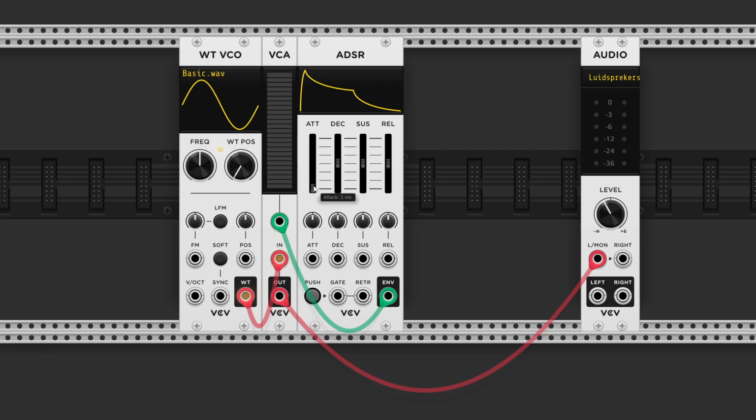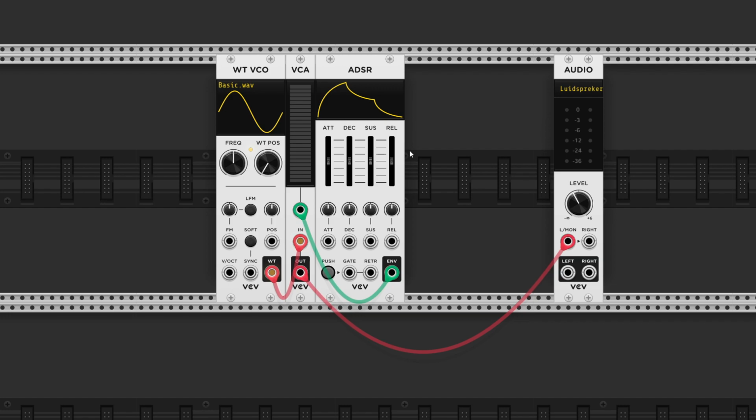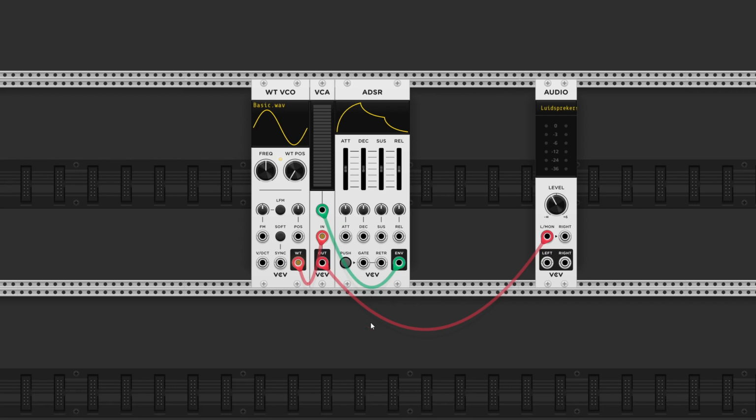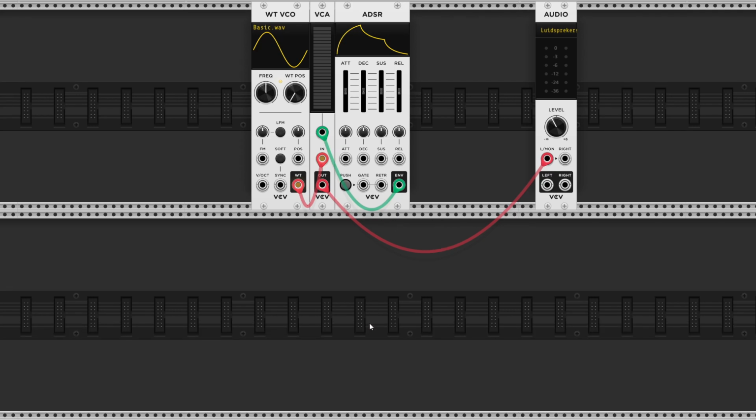Now we have more or less an idea how an envelope generator responds. But of course, that's not enough. We're gonna want to give it some pitch information and some tempo, or let's say some pauses between the notes. How are we gonna do that? Therefore, we're gonna use our next modules.